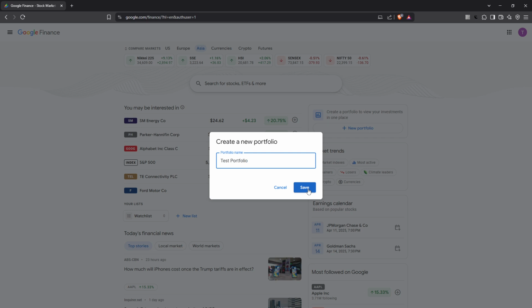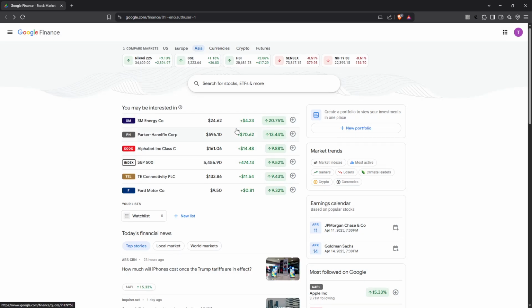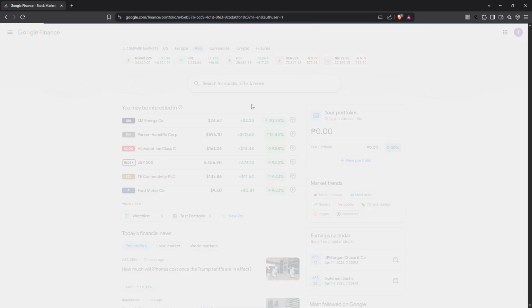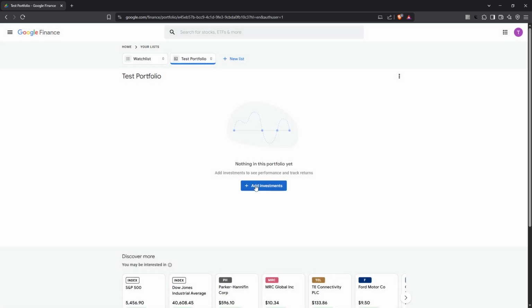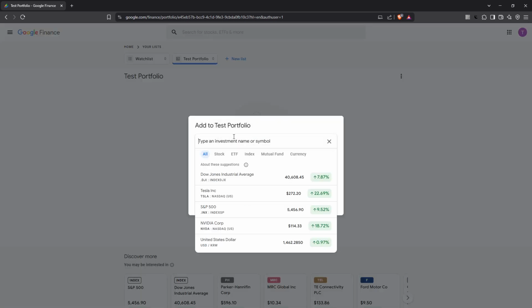Once you've named your portfolio, go ahead and click on Save. This action will officially create the portfolio and you'll now be able to interact with it. Click on the portfolio you've just created to open it. You'll find options to customize and add investments. For now, let's focus on adding those investments. Click Add Investments to start building your portfolio.